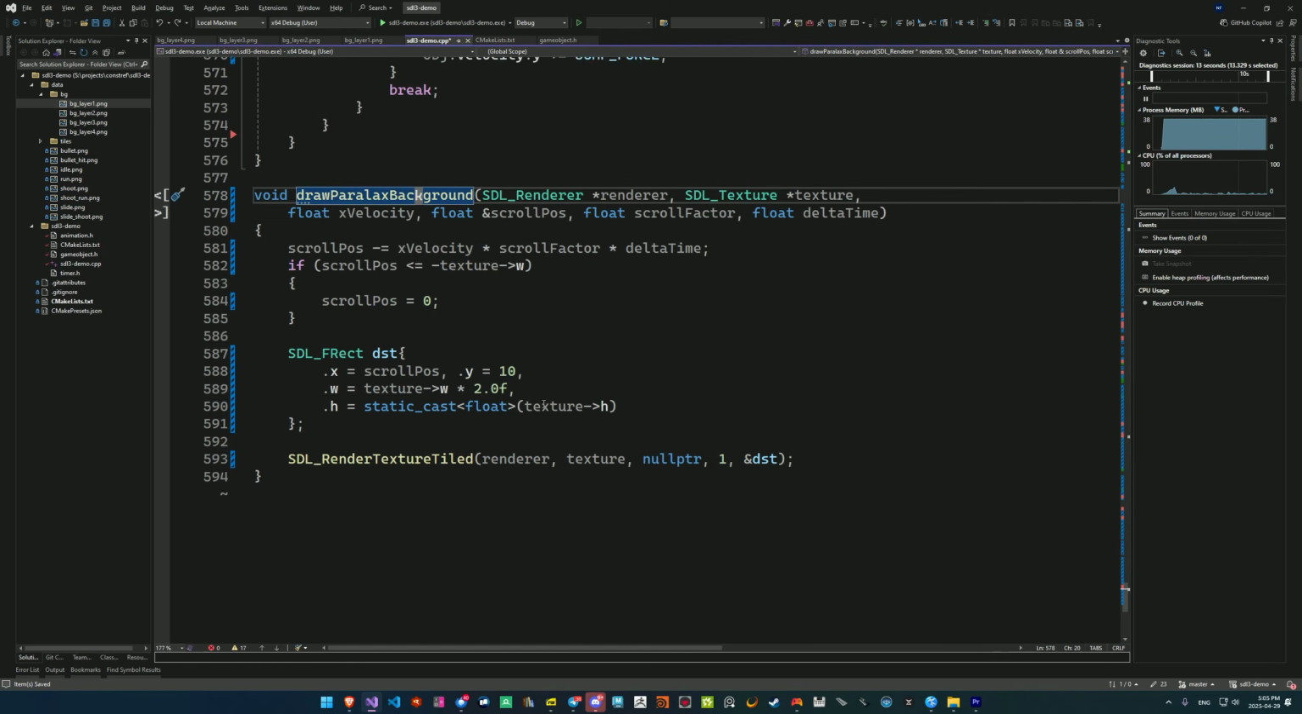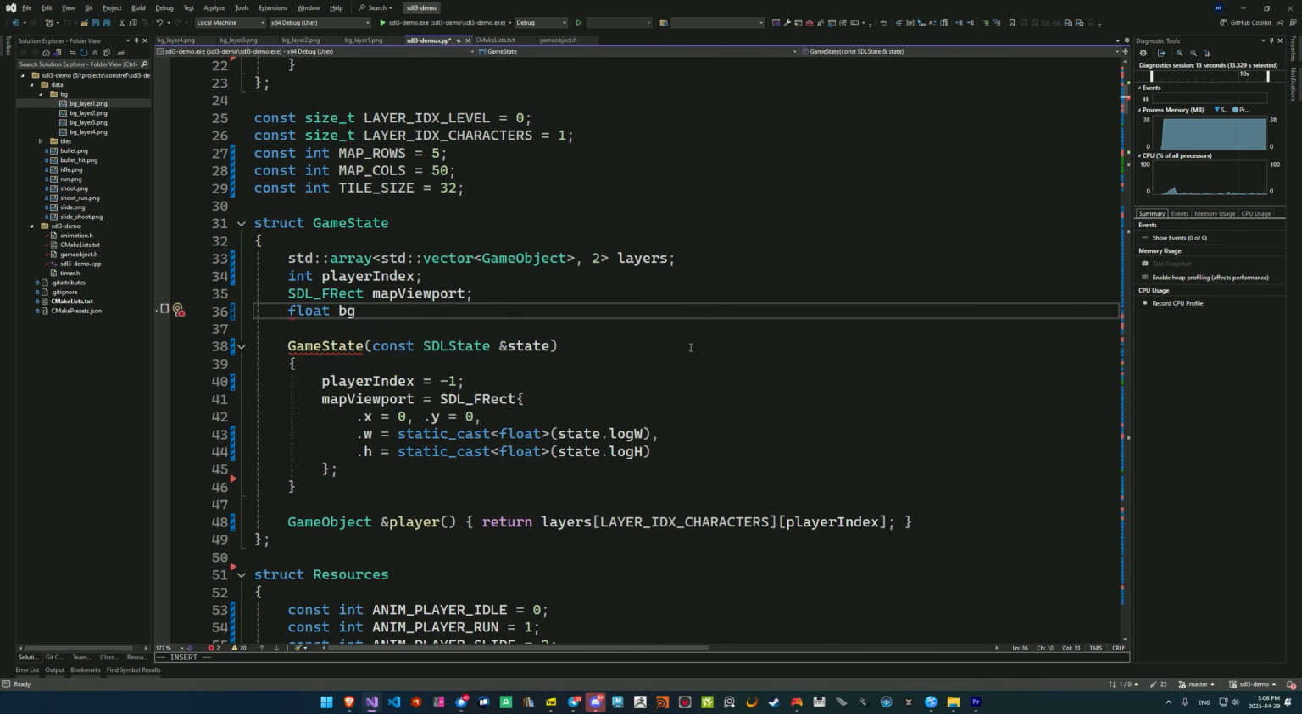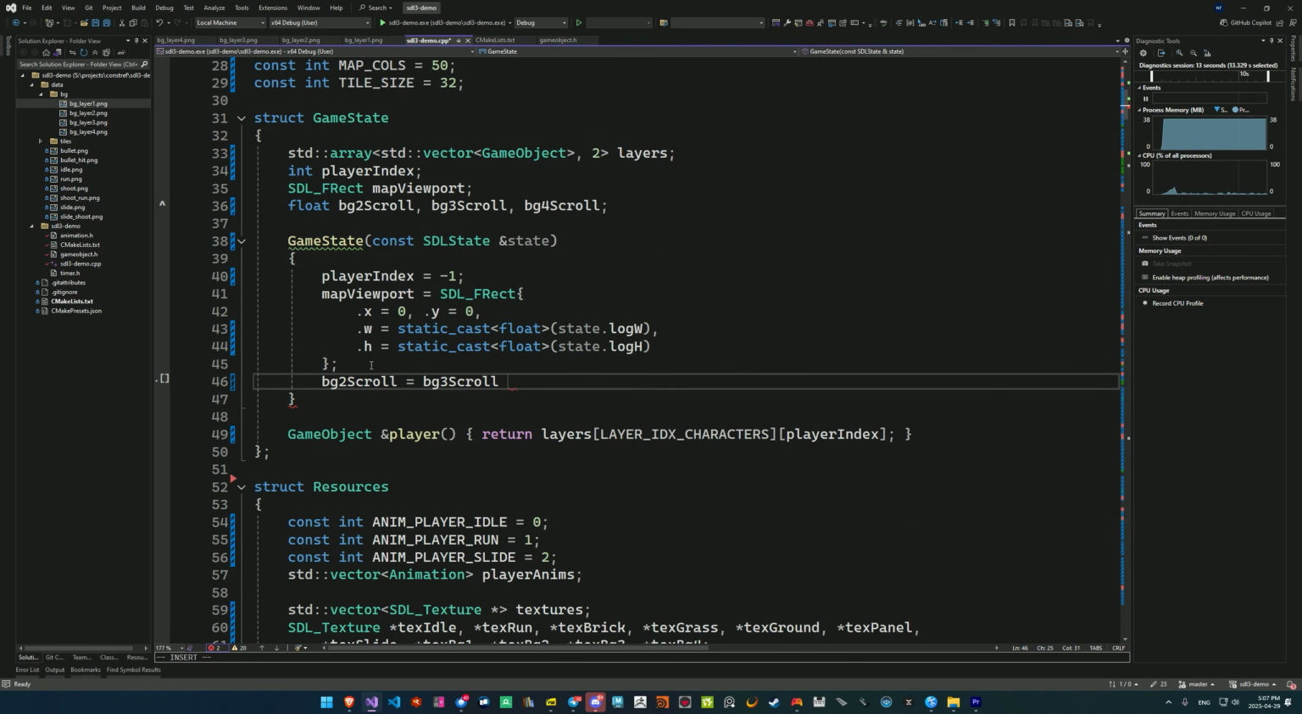And as usual, we want to declare this function at the top so we can call it, and head over to our GameState struct so we can add a few variables. We're going to add a few floating point variables that are going to hold the different scrolling positions for our parallax layers. Then we initialize them all to 0, and we can start drawing.